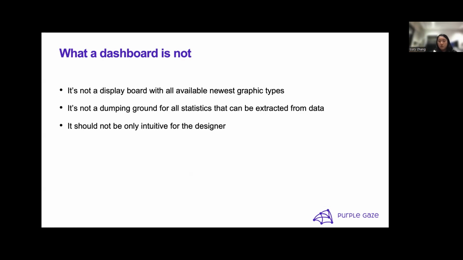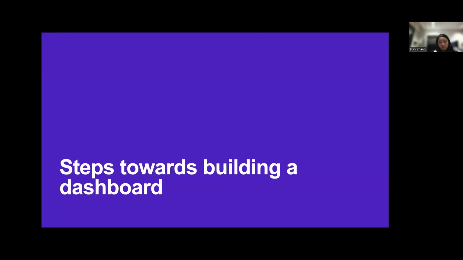Again, what analysis you do, or what statistic you extract, should be informative and should help push forward your progression in doing experiments or data collection or whatever need you have. And it should not only be intuitive for the designer, which means that it should be user-friendly, it should be intuitive to use for anyone outside of the design team.